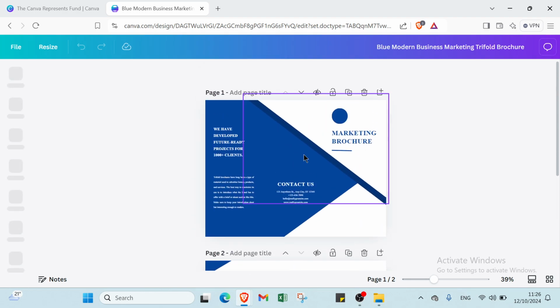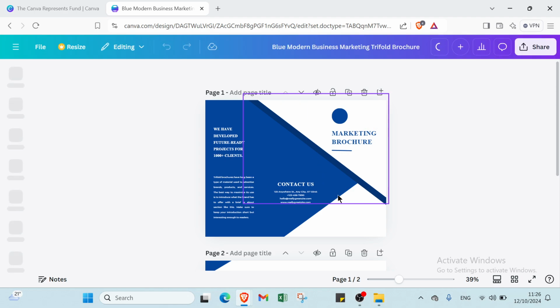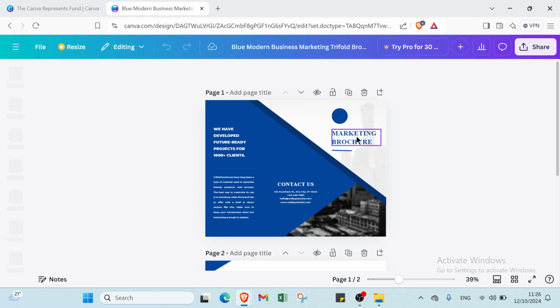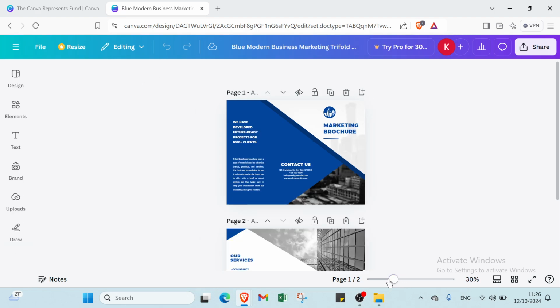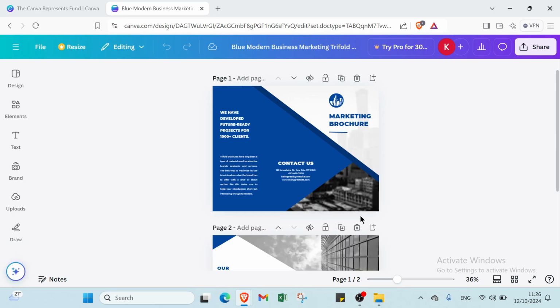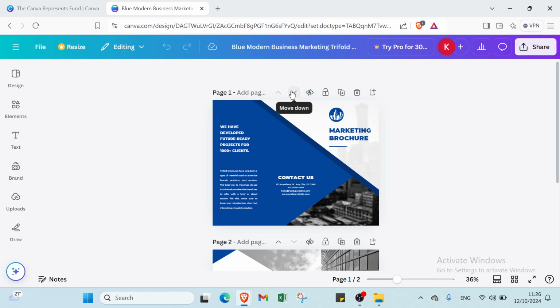For example, here we have the brochure, have your marketing brochure. So first of all, we have here, if you want to zoom out, and we have here zoom in, and also here in the top we have some other options, like if you want to move this one down, and we have the hide page, lock the page, and we have also if you want to duplicate the page and delete the page and add another page.